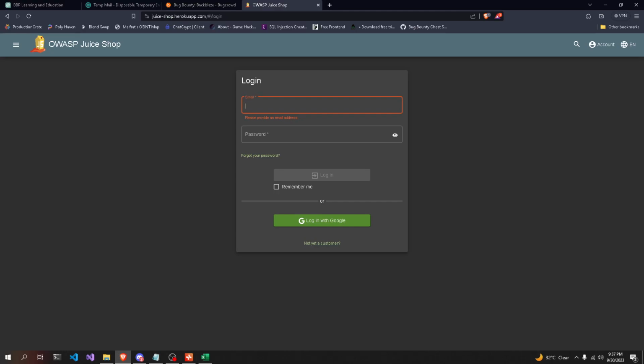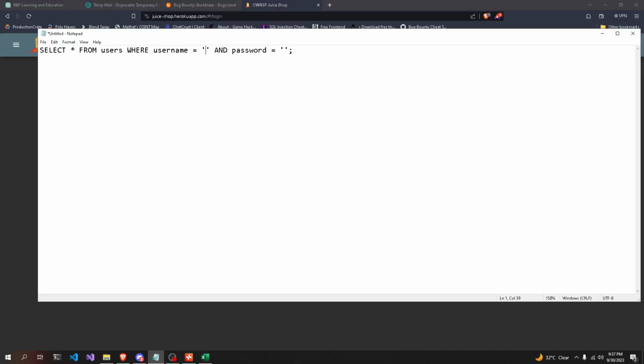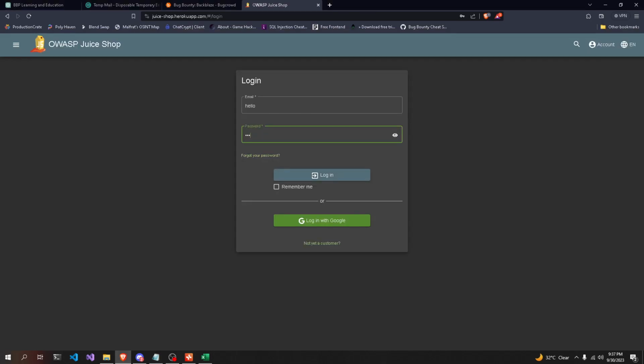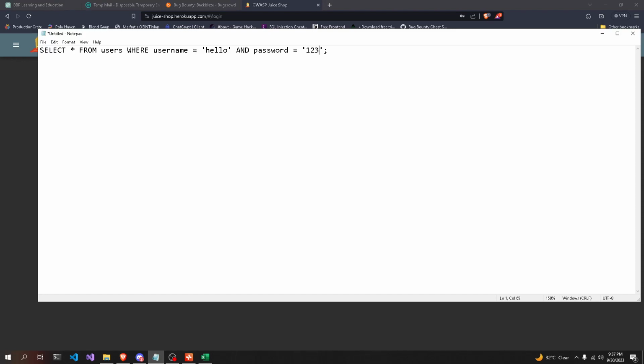So if I come here and enter hello, in the backend it's going to be giving it hello in this field, and the password, if I do 123, it's going to be 123 here.